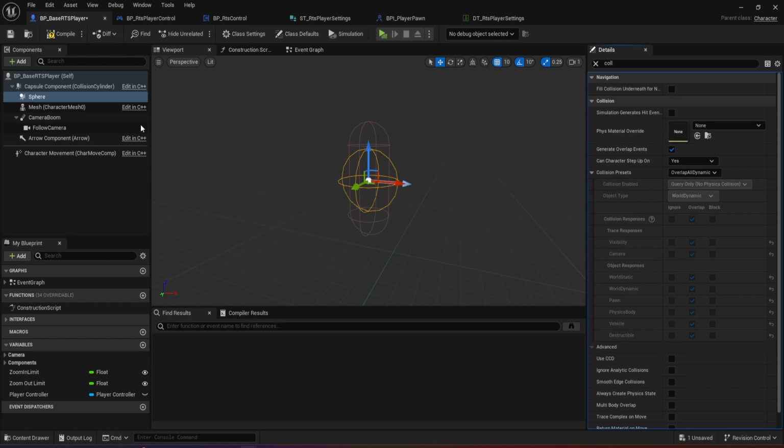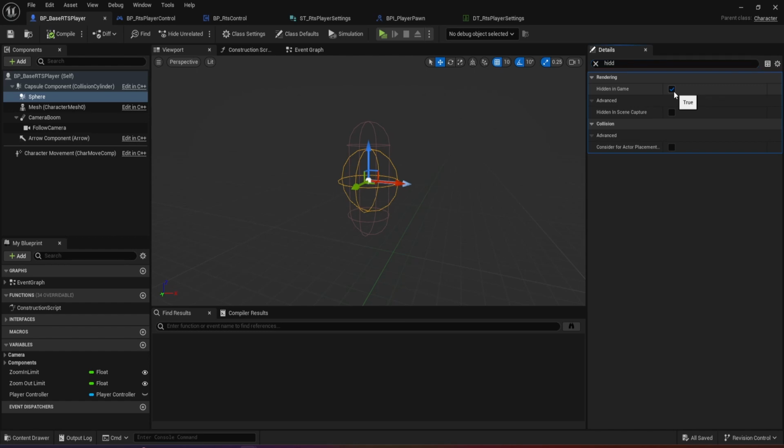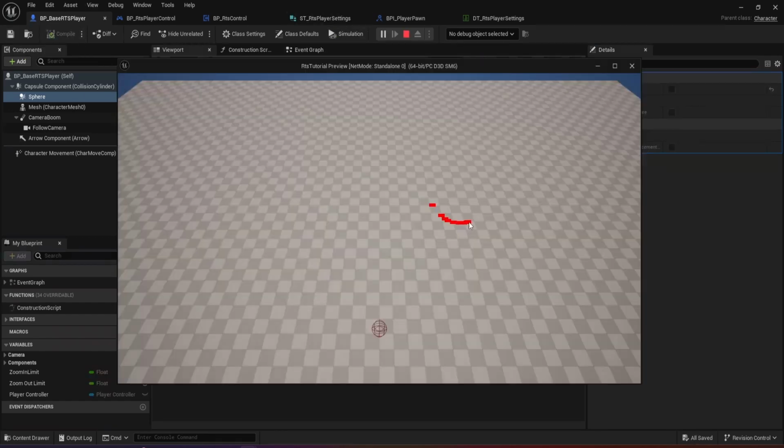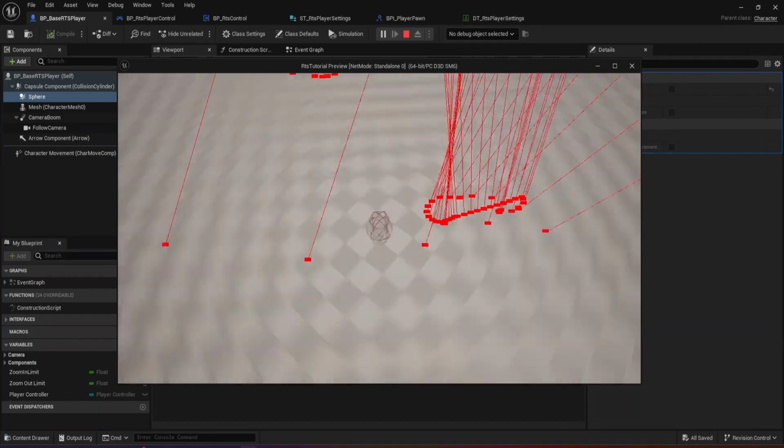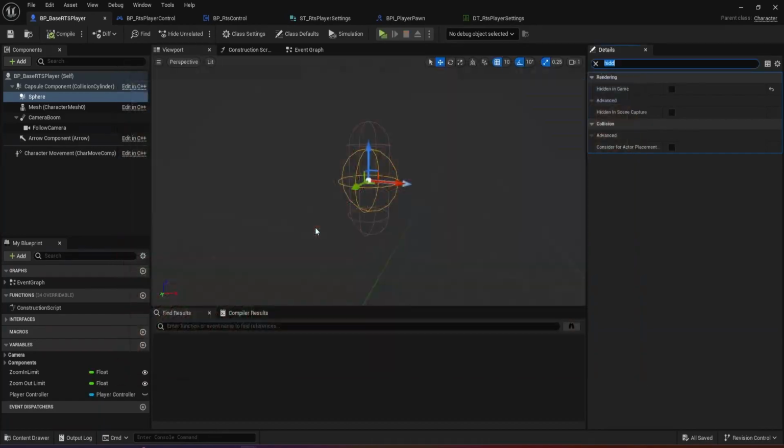And the next thing that we want to do here, compile and save that, is to make sure that you can see this in the game. So hidden in game, we're just gonna untick that value, compile and save. Now if you press play, we're gonna have just an extra ball there, which is fine. Now the next thing that we are gonna do is move that sphere with our mouse. So whatever our mouse position is, we're gonna move that together.